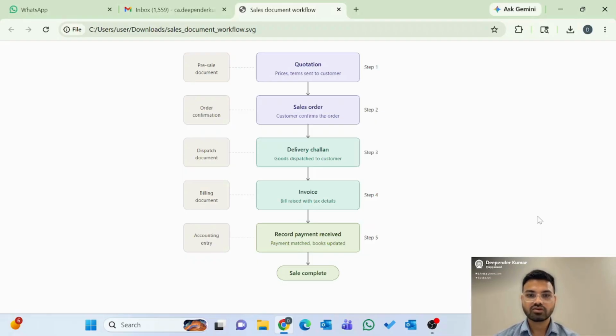Based on the sales order, when we deliver our product to the customer, we issue a delivery challan. This indicates that the goods have been received by the customer. Once all the goods and services have been delivered, we issue an invoice. This is an official invoice which helps us to record the accounting transactions, and this includes tax also.